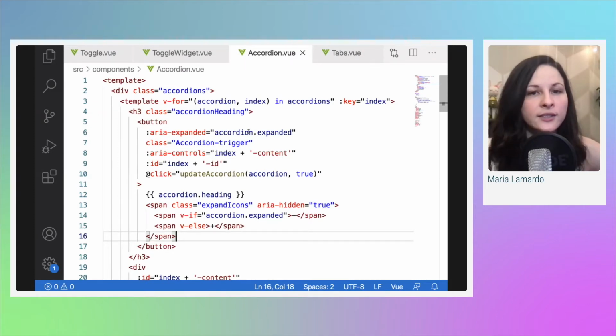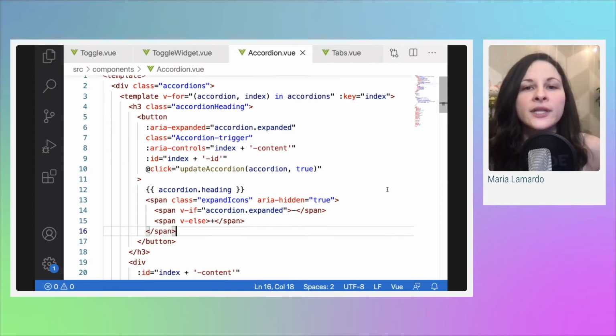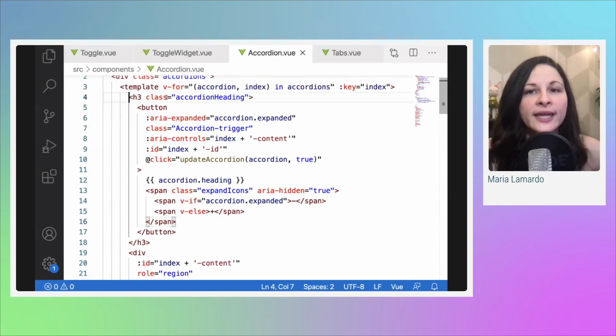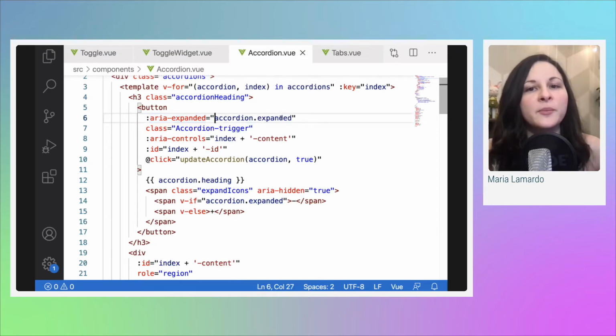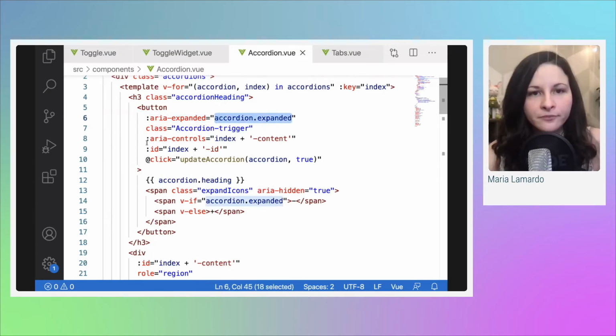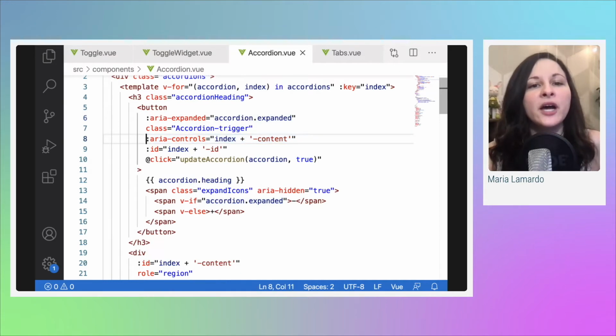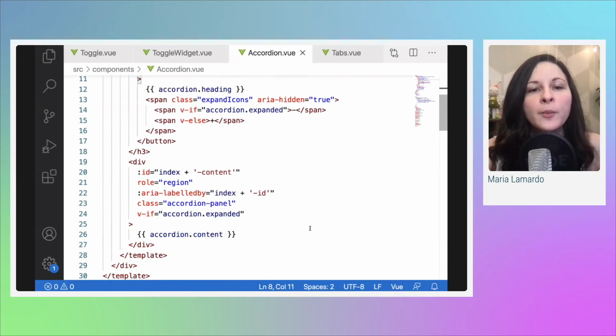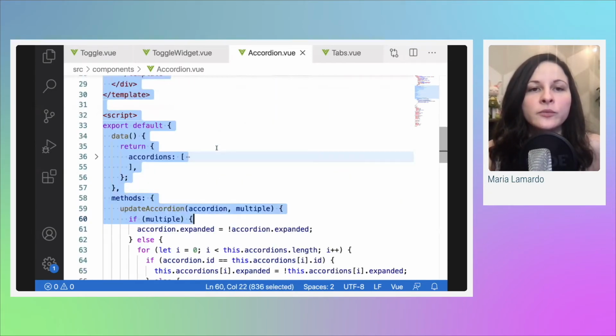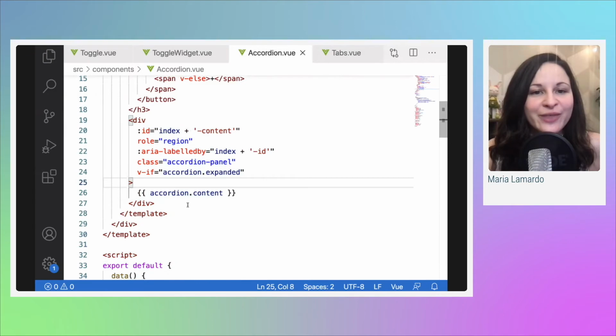So looking at the accordion, this is not the reusable component, this is just the accordion. Let's take a look at what we have here. So we have a heading, then we have the ARIA expanded, which can be true or false, and I'm bringing that in from my data. Then I'm also pairing the ARIA controls, and since I'm looping through these, I'm just giving the ARIA controls the value of the index and the content, and then that's going to also be the same for when I loop through all of the content for the region of that panel.